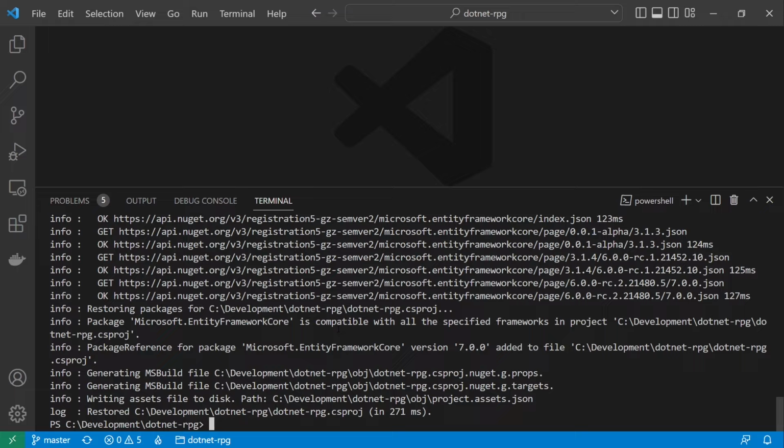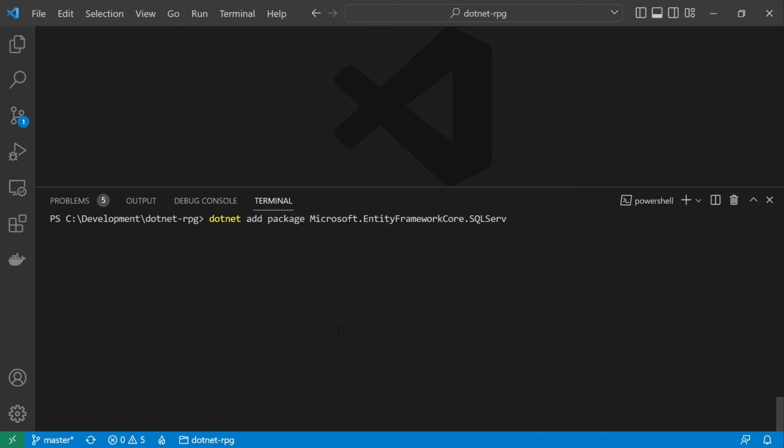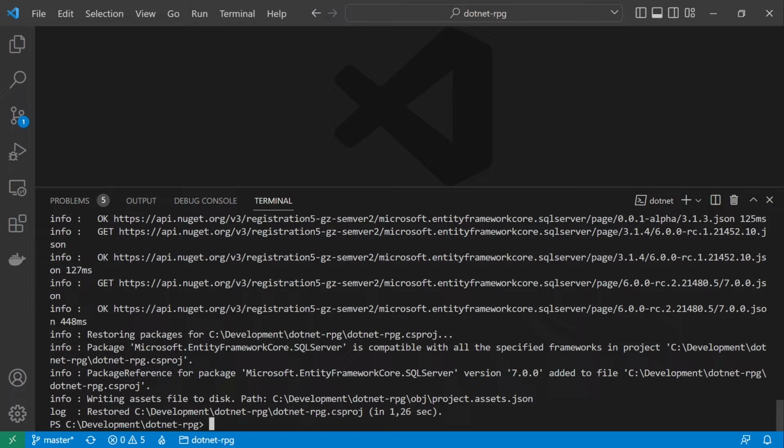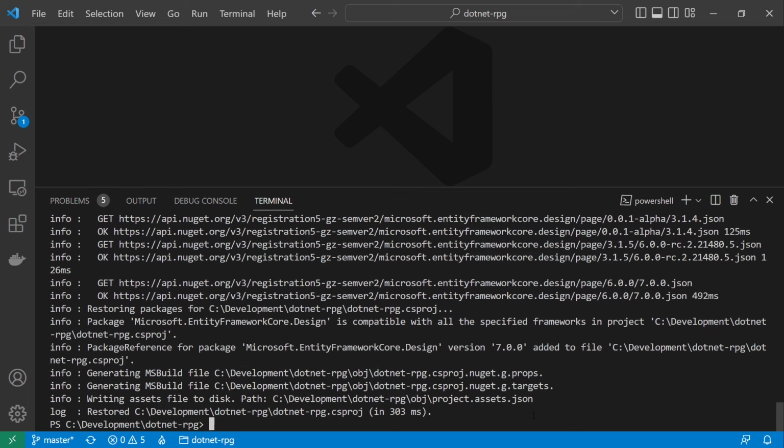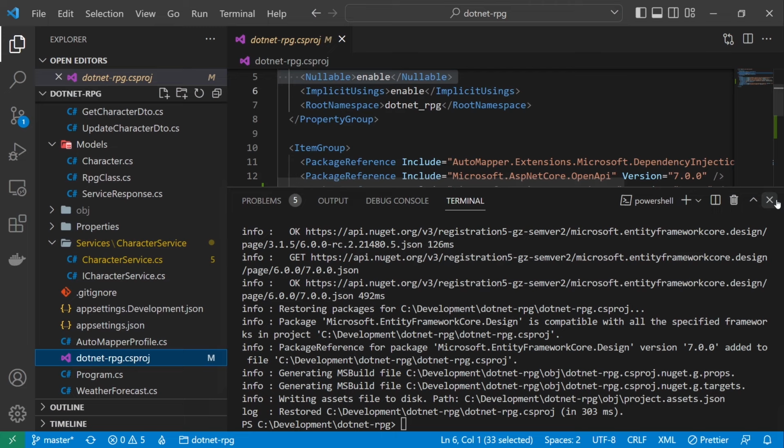And right after that, we simply add SQL Server. And then the last one is again the design package, which enables the dotnet EF commands on a specific project. All right, now let's just double check here in our project file. Now we should see Entity Framework Core, Design, and SQL Server.